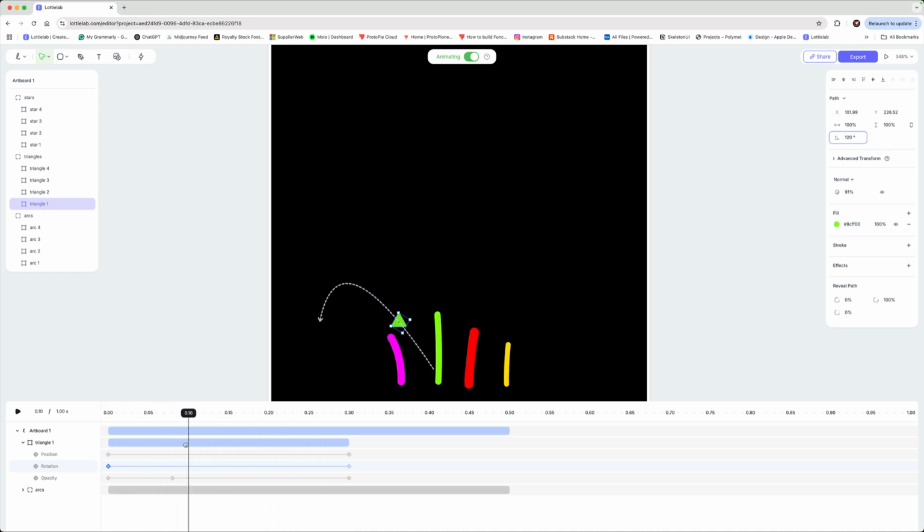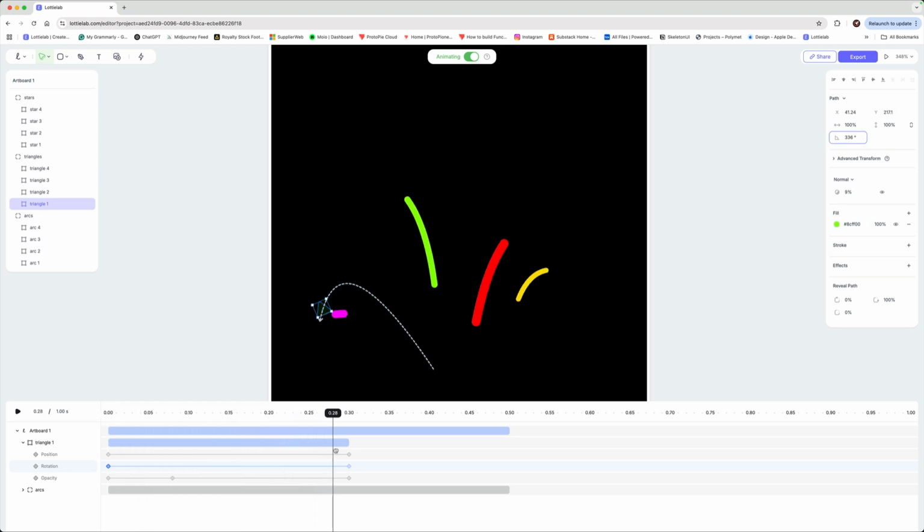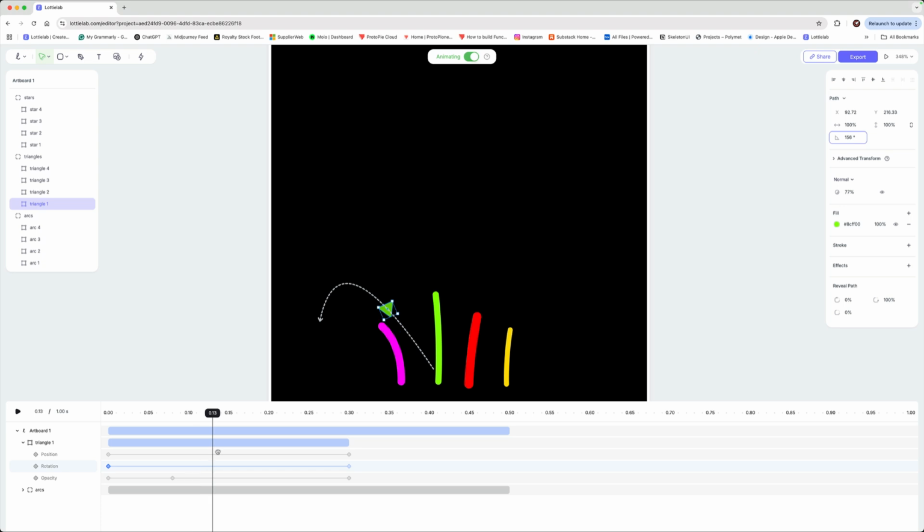Now what you could also do, you could change the scale of this and maybe it's getting smaller as it, because you imagine it's like a particle of light or particle of stuff, like flamey stuff that's dissipating as it gets to the end. So we could add a scale as well.